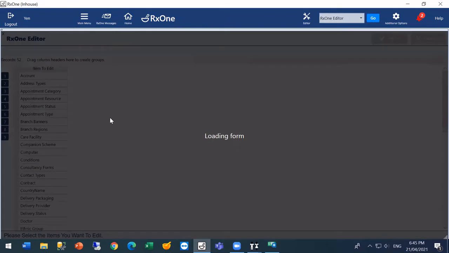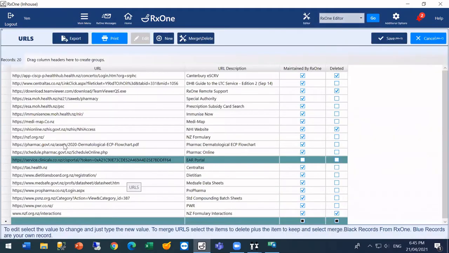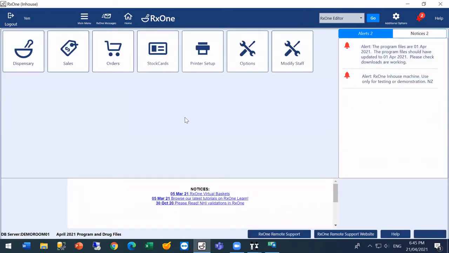And I'm just gonna log in. So under URLs is all the links. You can see those maintained by RxOne and those that added in by yourself. You can just click new and copy the URL on, and the link will appear on your dispensary screen so you can quickly access it.